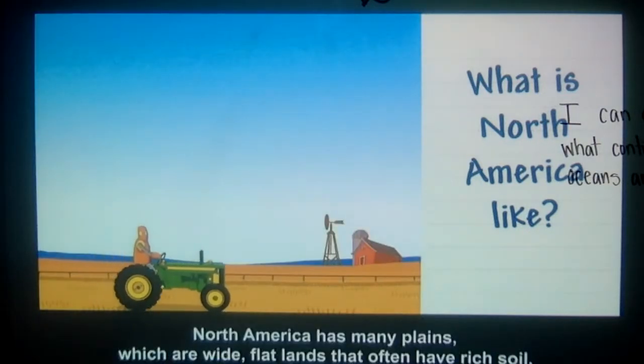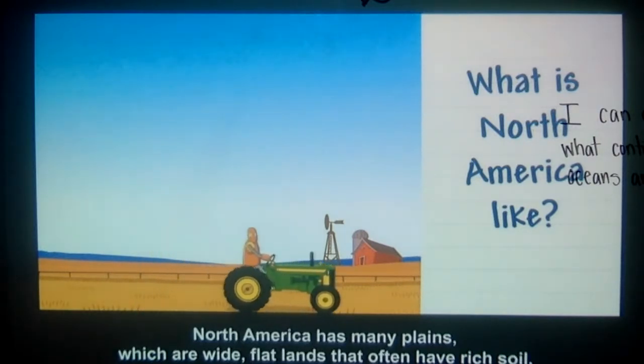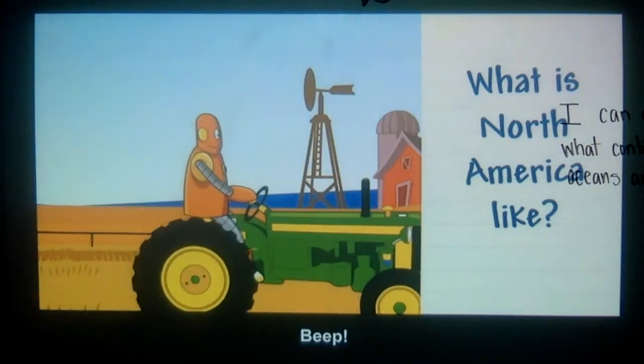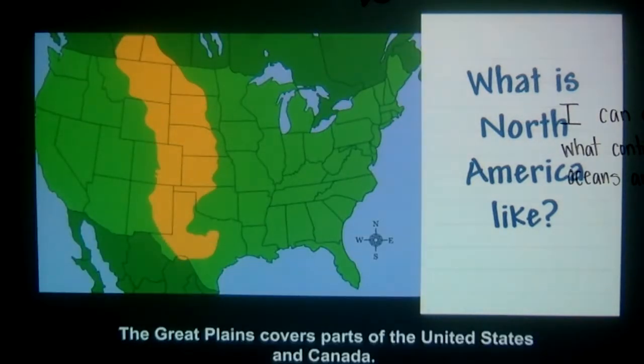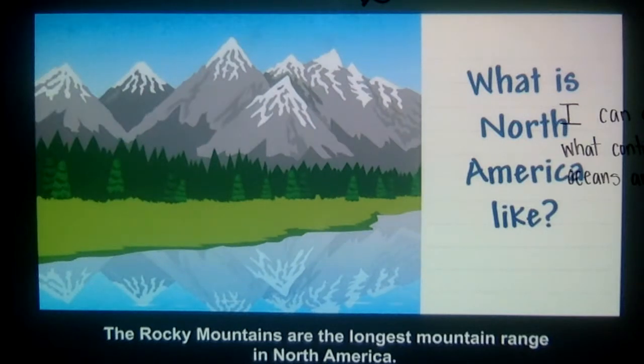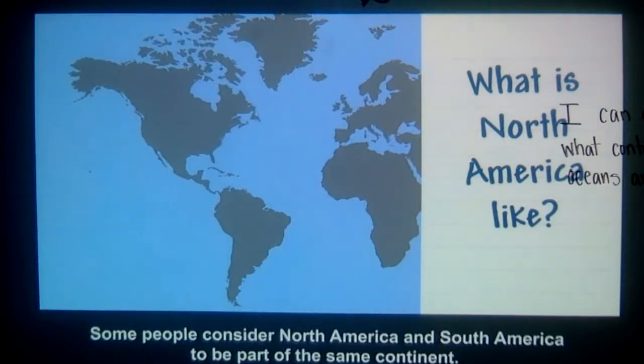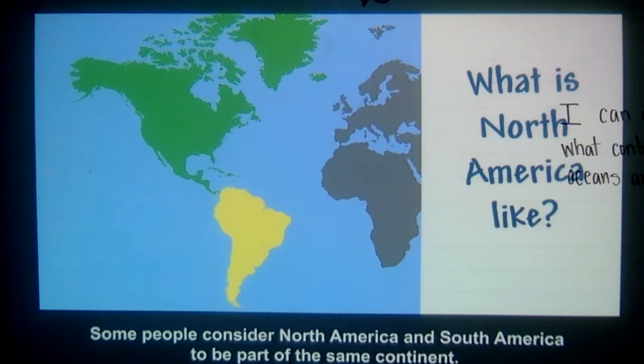North America has many plains, which are wide, flat lands that often have rich soil. The Great Plains covers parts of the United States and Canada. The Rocky Mountains are the longest mountain range in North America. They stretch from the southern part of British Columbia in Canada all the way down to New Mexico in the United States. Some people consider North America and South America to be part of the same continent.